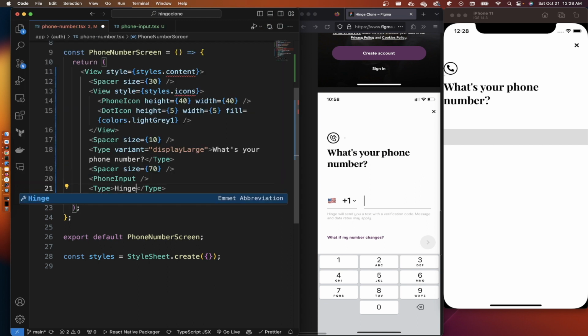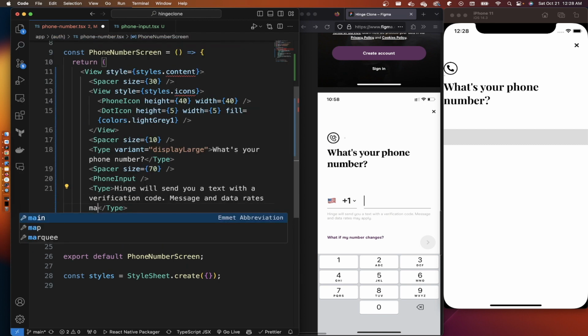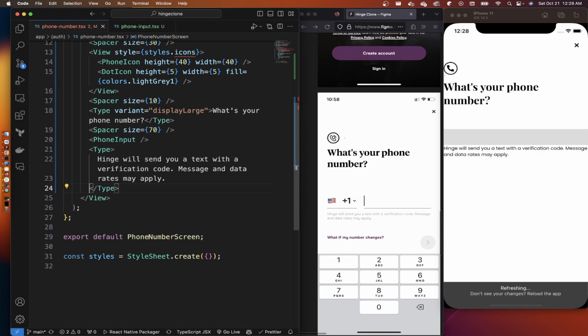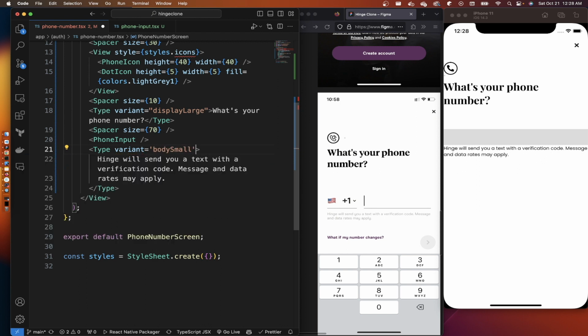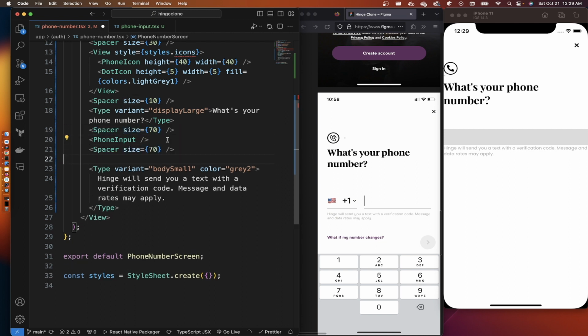This is Hinge will send you a text with a verification code, message, and data rates may apply. Save that, and the variant will be body small, and the color is going to be gray too, like so. Let's add a little space between the phone input and the text. Maybe 10.